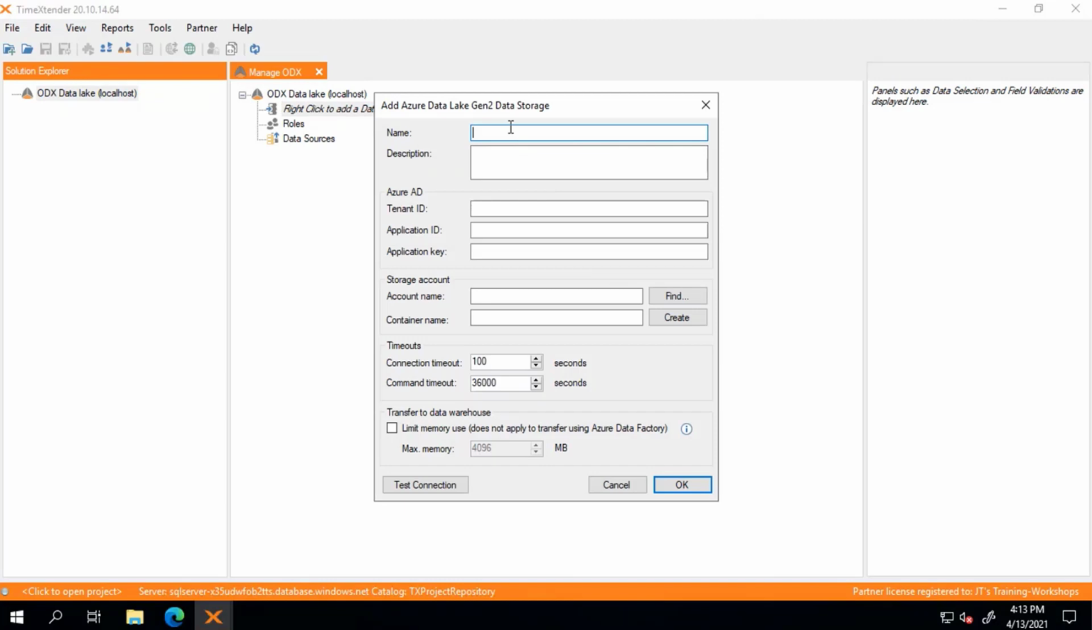First things first is to provide this data storage with a name. Now this is just a friendly name, so you can refer to it with other people using the project. I'm going to call this ADLS Gen 2.